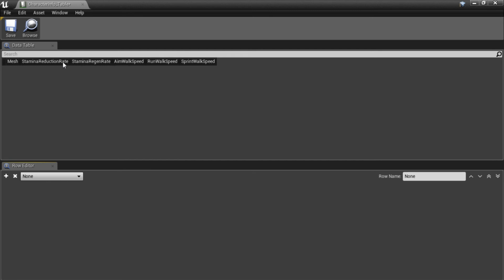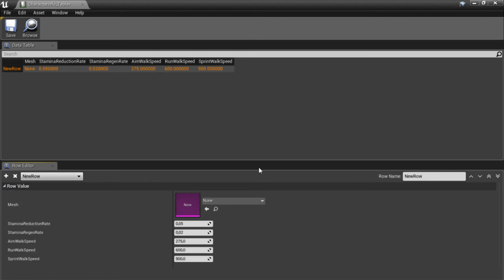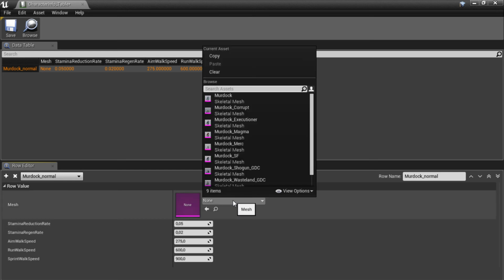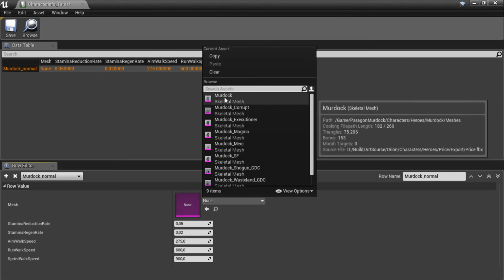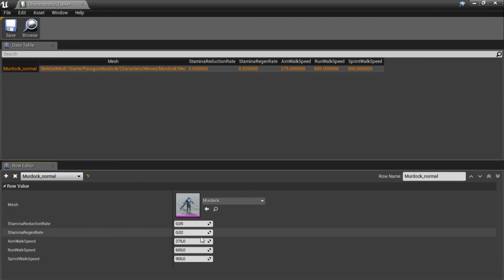Now you can see everything you put in your structure is now also in your data table, and you're able to populate it. Just on the left side here, click the little plus sign and it's going to add a row. Select a new row and you're going to rename it. This is the reference to the row, so make it something that makes sense. I'm going to call it Murdoch normal, so it's the normal Murdoch version. And we're going to tell what mesh belongs to it. So let's select the normal Murdoch, and we're going to leave this one, so that's fine.